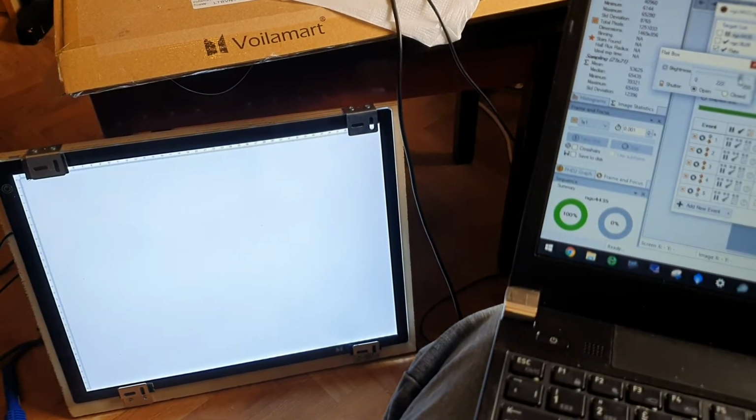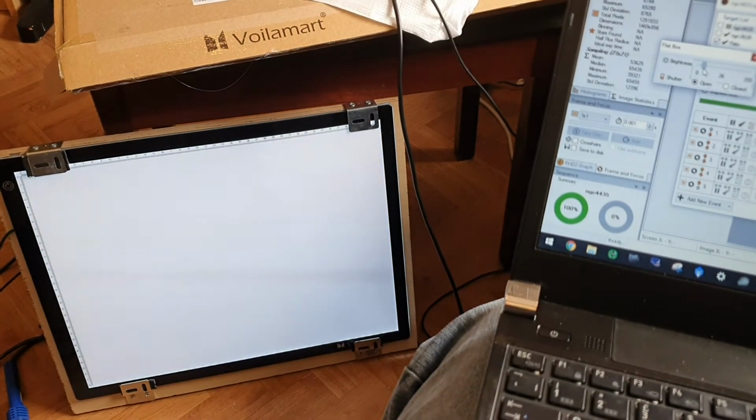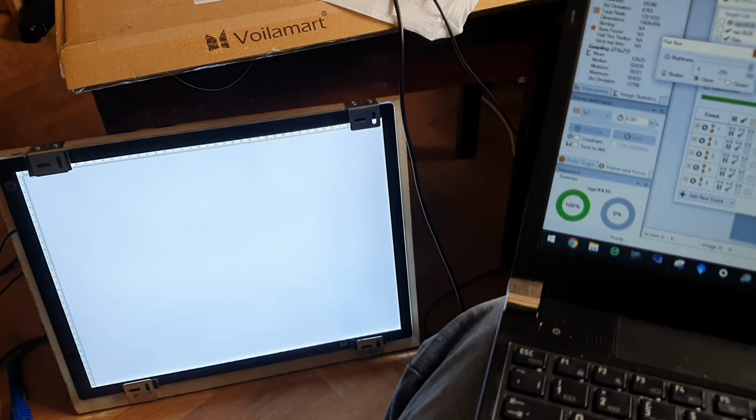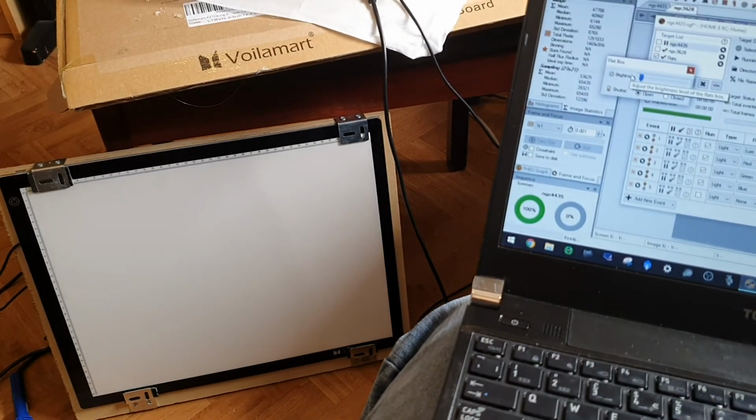And as I say, we have 255 points of control. And it's cool. From very faint to stupidly bright. And all the way back down to off again. Works really well, very happy.